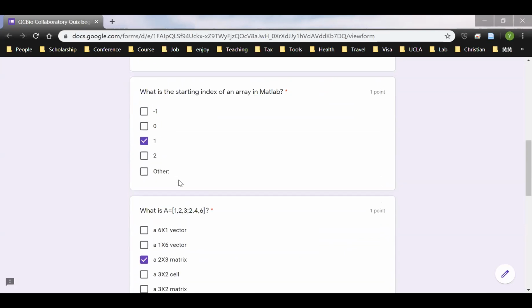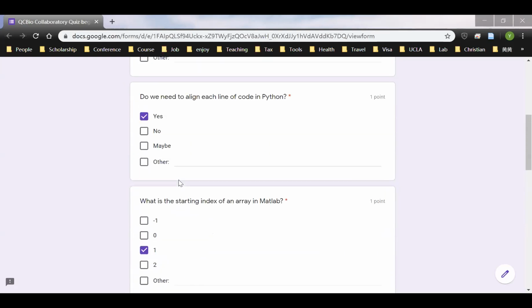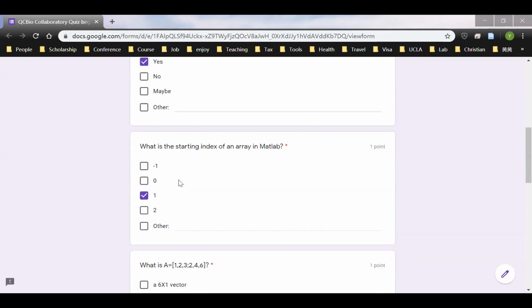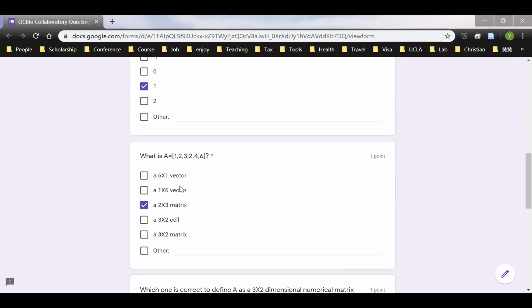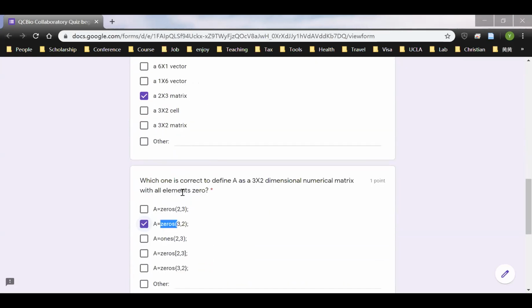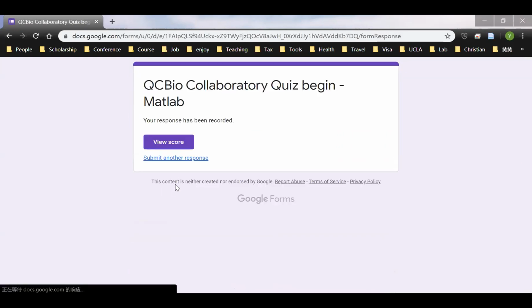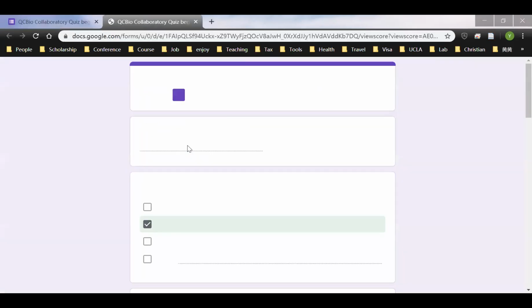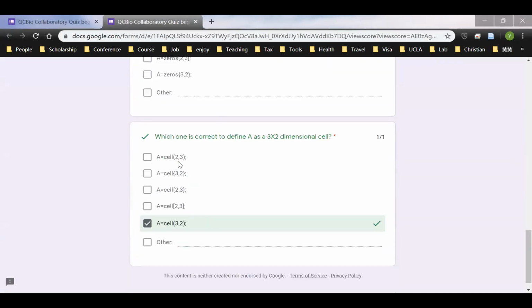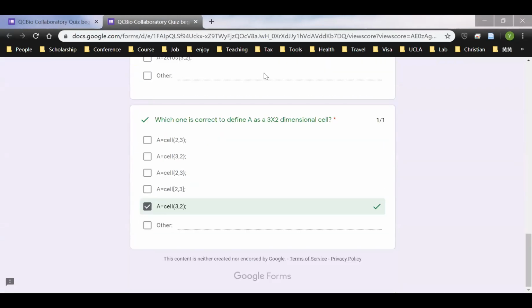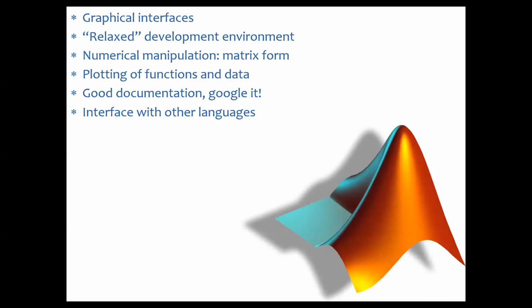So I hope these 6 questions give you a very quick sense of the coding style of Matlab. And don't worry if you now don't really understand how we choose these answers. We will introduce more in the later course. Okay, and let's go back to the course to start introducing Matlab.